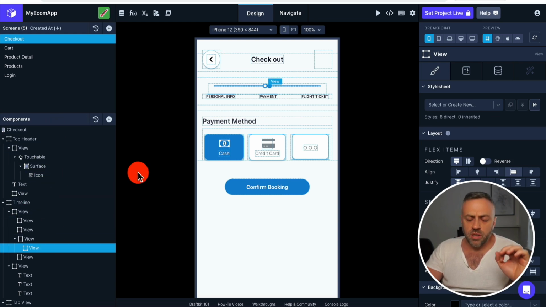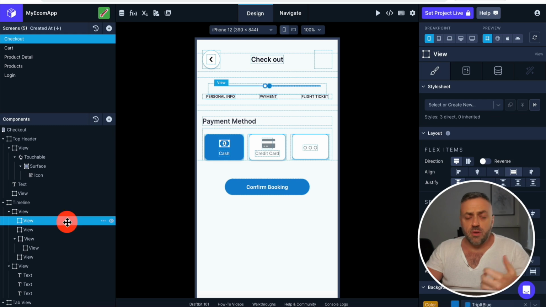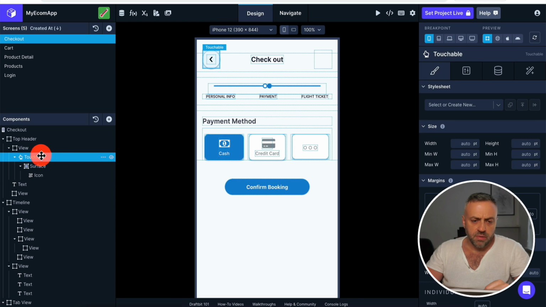And so that was one of the bigger UI limitations when it came to Draftbit versus FlutterFlow. Now, there are also some little things that Draftbit lacks that FlutterFlow has, which makes your whole process of setting up the elements a lot easier. So for instance, let's say I have this touchable component that's a parent of the surface. Now, let's say I want to delete this touchable component, but I do not want to delete surface.